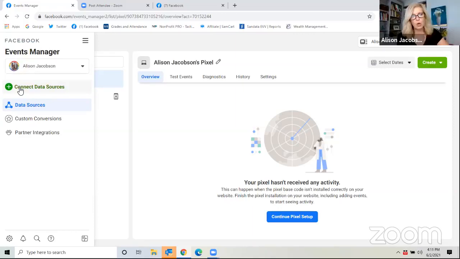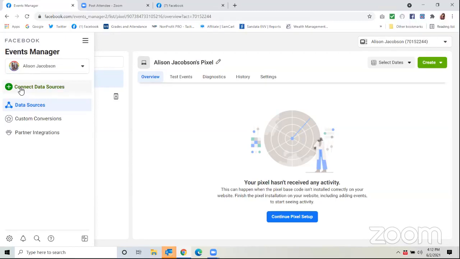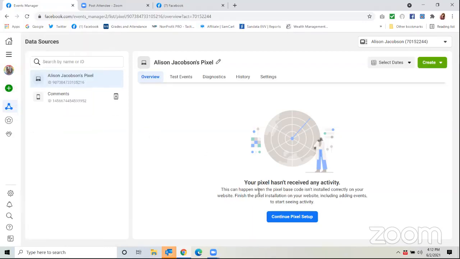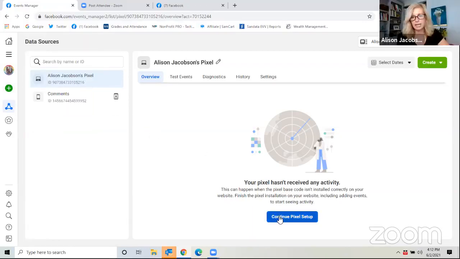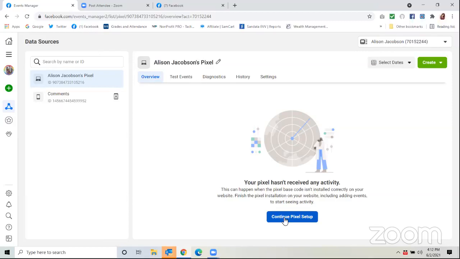That's all right. So what happens from here? Well, you're going to continue pixel setup and you're going to get the code for your website. You're going to give them the information and then you're going to get the code. So you're going to hit continue pixel setup. And again, ours is already set up. So you see how I have Allison Jacobson's pixel. But if you go to continue pixel setup, it is going to walk you through. You could hit that. It won't hurt if you hit that.